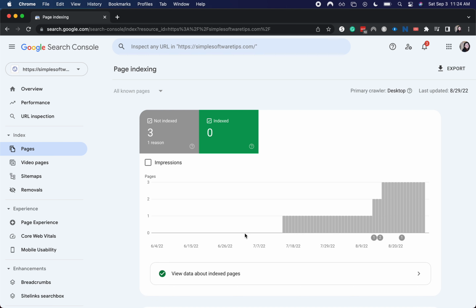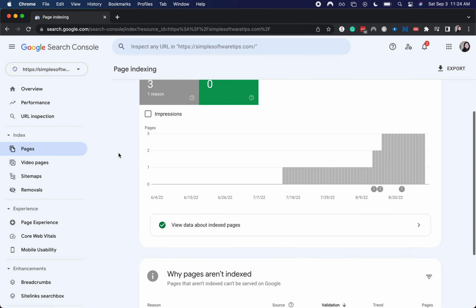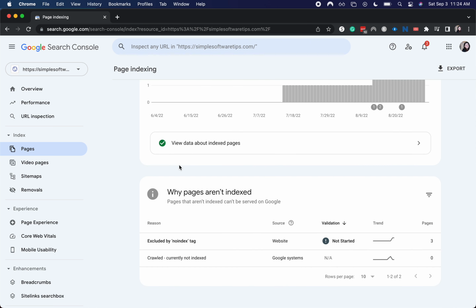Today I'm going to be showing you how to request indexing for your website. So today I'm currently on the Google Search Console and I'm in the pages index portion of the back end of the website. And you can see I've got 3 different pages that are not currently indexed because they are excluded by a no index tag.